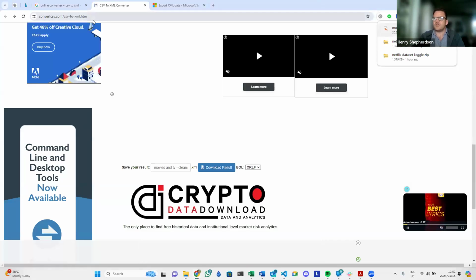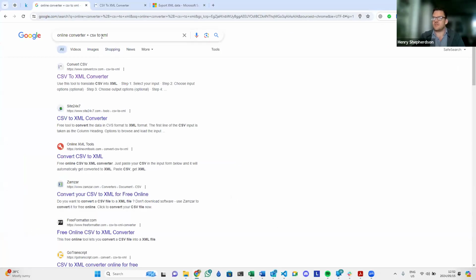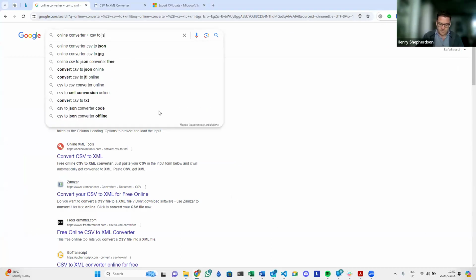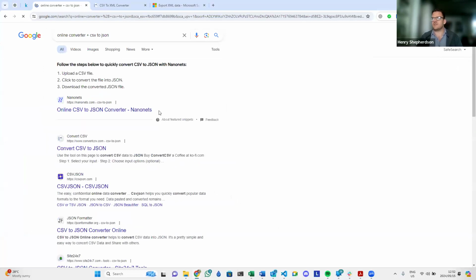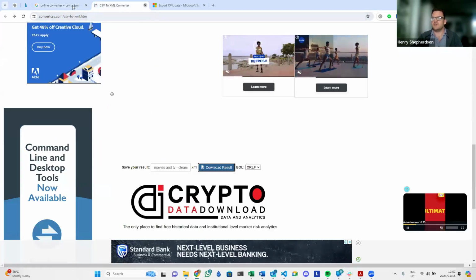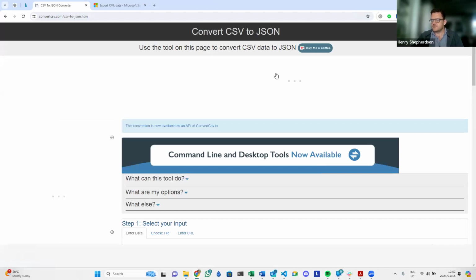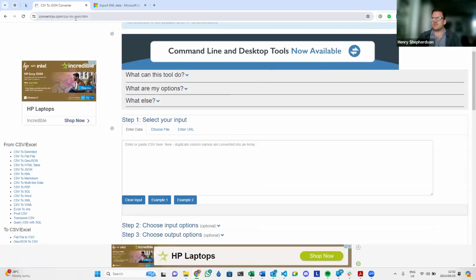In the same way that we did this conversion, we can do to JSON as well. So let's say CSV to JSON. Remembering JSON is JavaScript Object Notation. Okay, so let's use the same site that we used before because it was really good. It seems to work. So convert CSV to JSON. And it's not JSON like the name Jason, it's JSON.